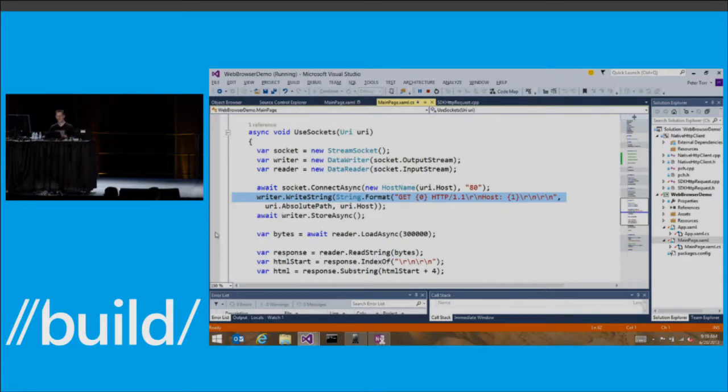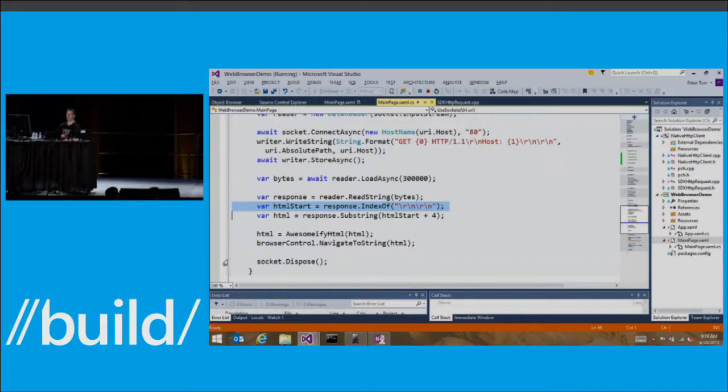Then I'm going to read about 300,000 bytes. You shouldn't do this in a real app, of course. I'm doing this because it makes for easier demos, and I know that that page is shorter than 300,000 bytes. So I'm going to load them from the reader. I'm going to look for the 2 blank lines, which separate the HTTP headers from the HTTP content. And then I'm just going to send that HTML to the same Awesomify and navigate to it. Right. So really, really simple to do sockets as well. You create the socket, you connect somewhere, and then you start reading and writing from it. So really, really easy to do sockets-based programming if that's what you want to do.